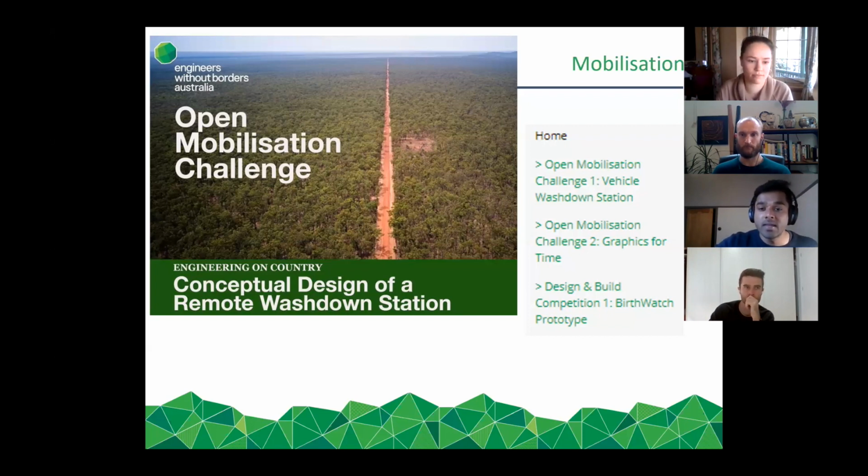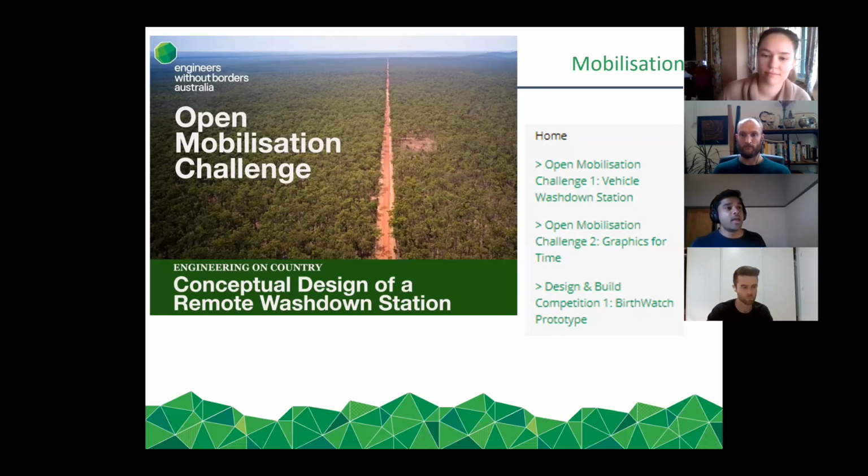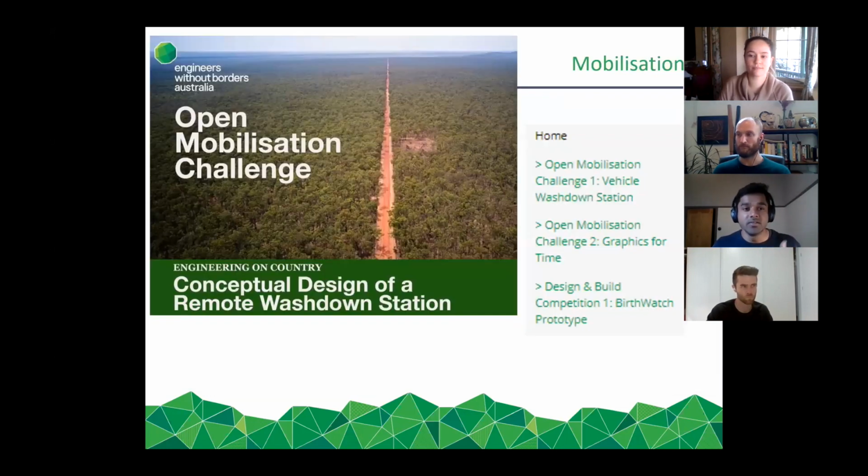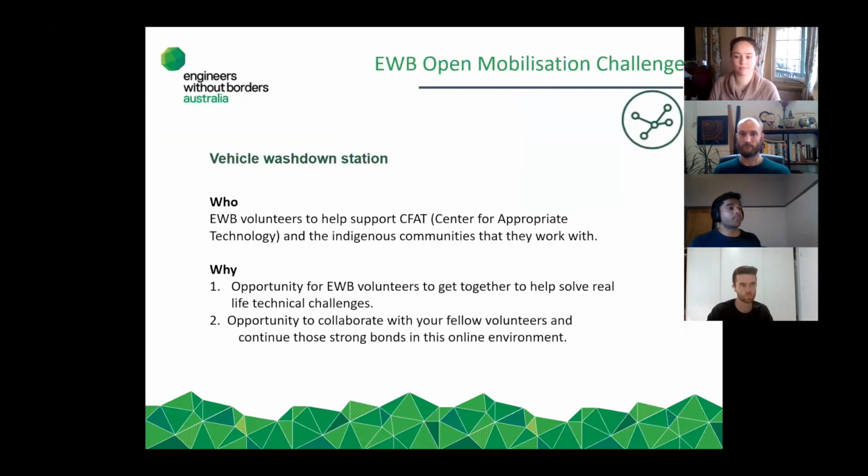It's a project involving the design of a vehicle washdown facility, and it's to support the Indigenous communities in far north Queensland. The spread of weed is seen as a challenge to the preservation of biodiversity on country, and the challenge was created around that. Within that EWB Challenge webpage, you'll see details of the project itself, and it'll guide you through how you can get involved. That project is for our volunteers to help support the Centre for Appropriate Technology and the Indigenous communities.